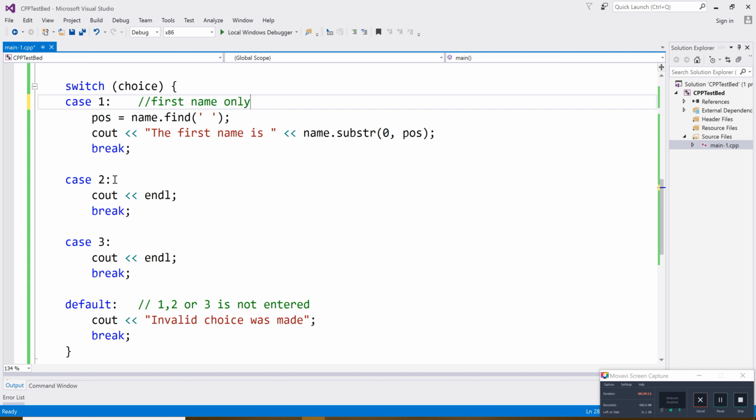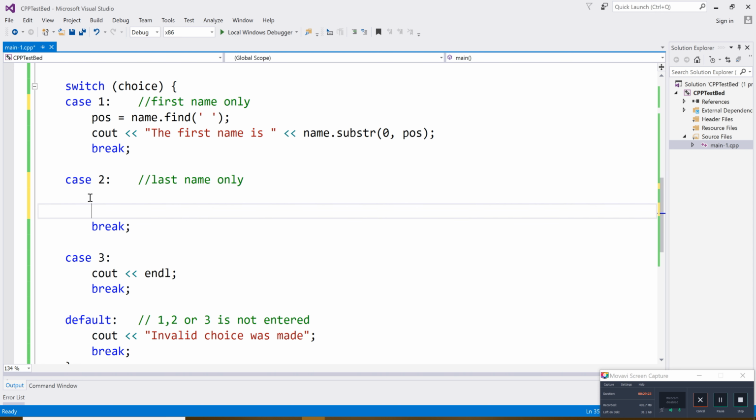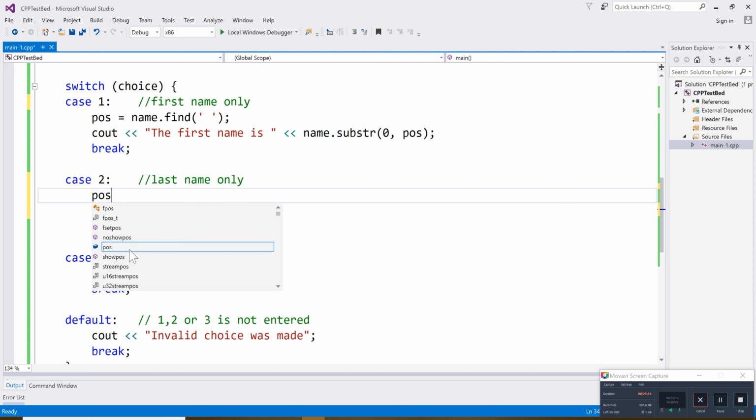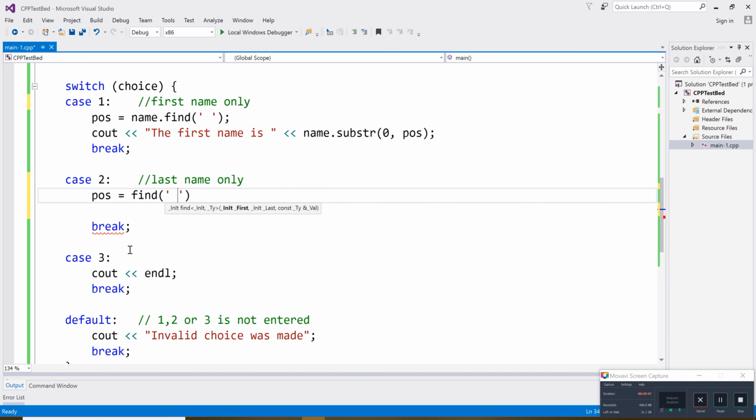It's nice, in control structures like this, to indicate what's going on. So here, after I write the code that's going to do the last name only, I know I could probably do it in a similar manner. I know the last name is going to start right after the blank. So again, if I knew where the blank was, I'm going to do the same thing here.